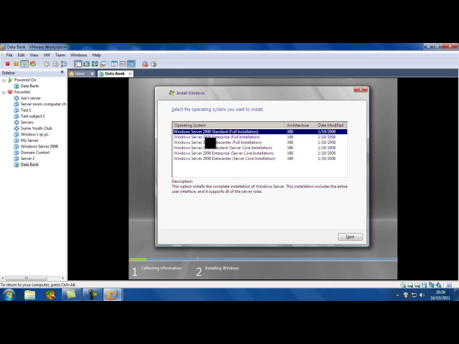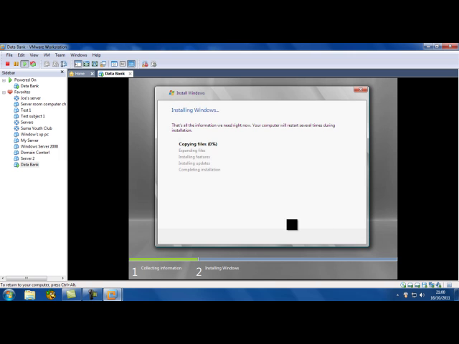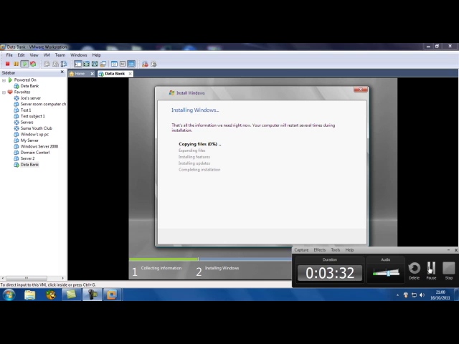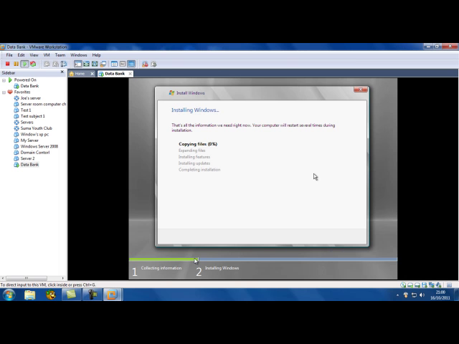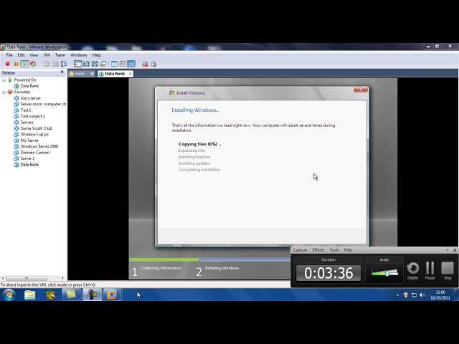Here it is. So I'm going to install Data Center, full installation, next, and then it will copy. I'll be back in a minute. It does take a little while, and well, you just gotta be patient, I suppose.